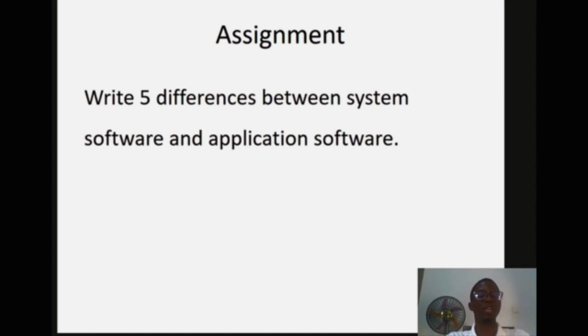Now, the assignment: write 5 differences between system software and application software. Just 5 differences. It could be through the examples, through the definition, whichever, but just state the 5 differences based on what you've understood and what I've taught so far. Like I said, if there's any question, just drop it on the platform and I'll try to answer it. Your assignment should be submitted. The link will be provided on the platform, so you submit it before the next class.